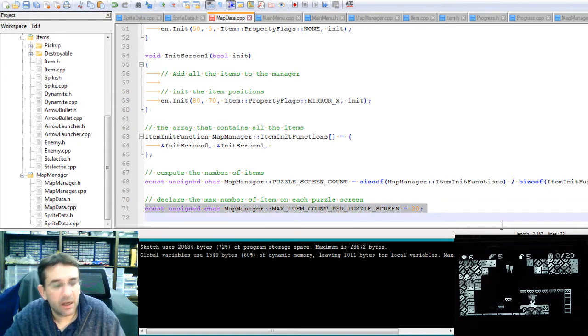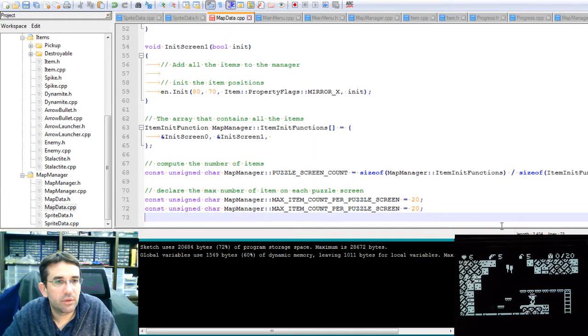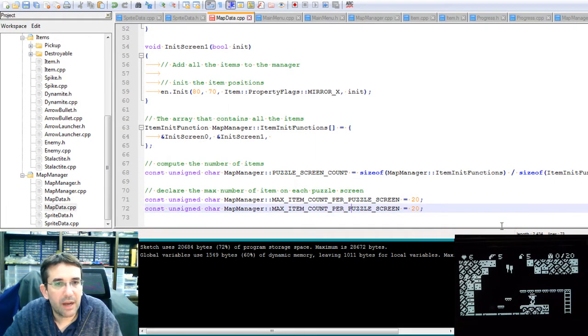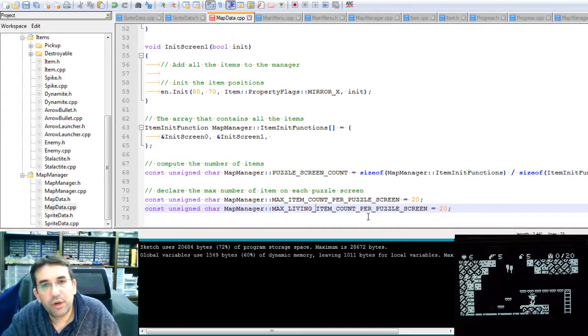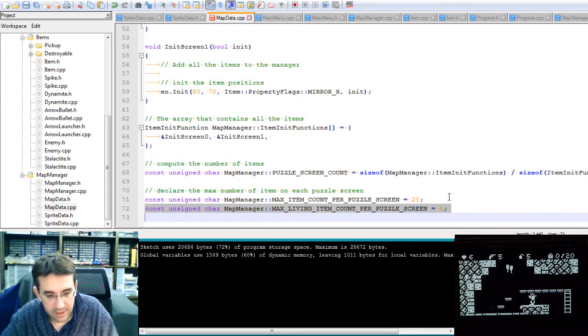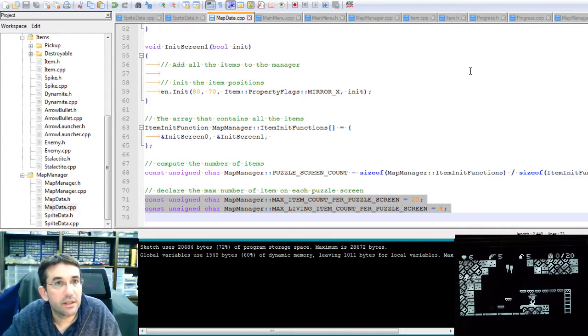Okay, and for now we'll leave it at 20, and I also call max living item count per puzzle screen. For now we'll just put 4, just for testing. Then we can just declare these two variables as extern in the map data.